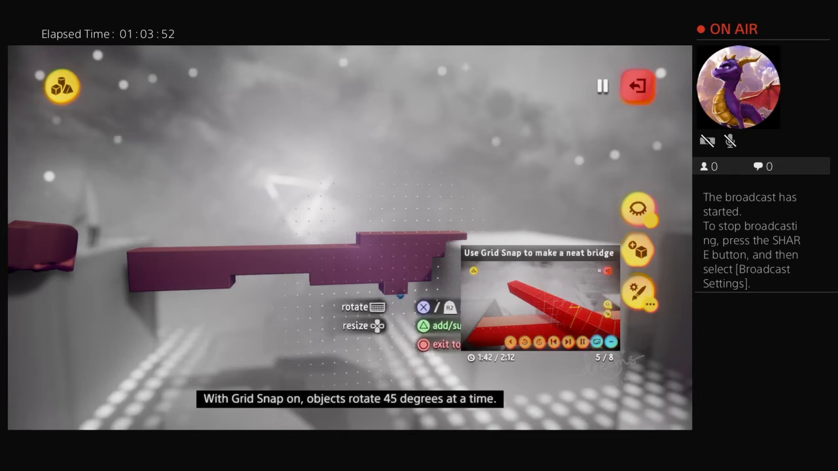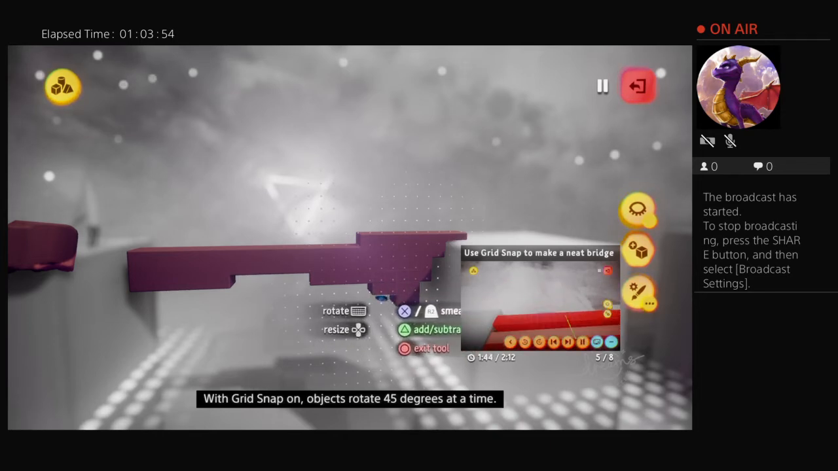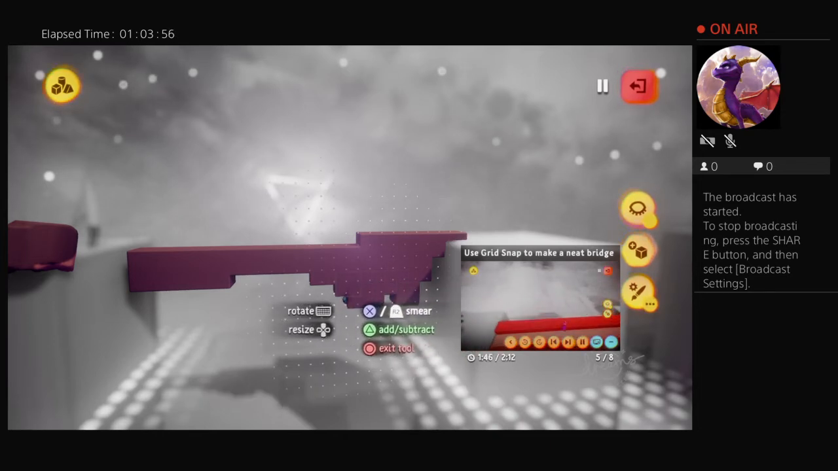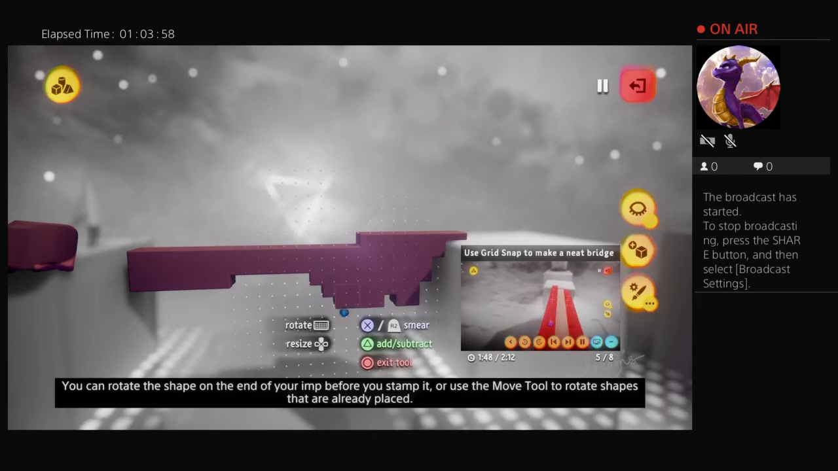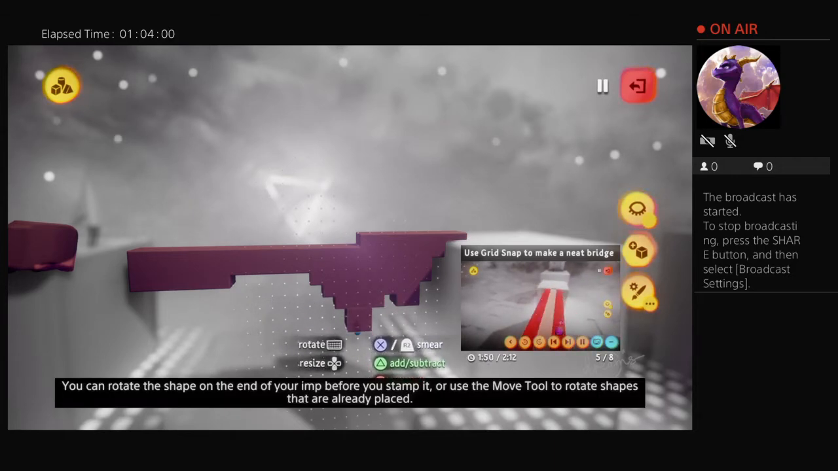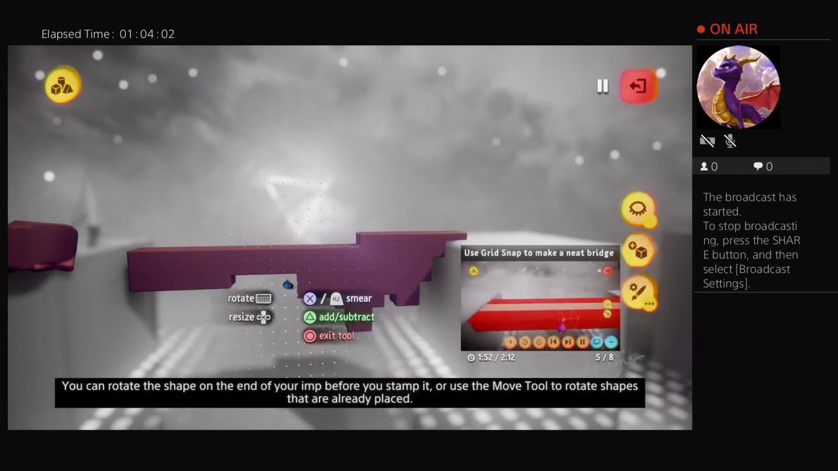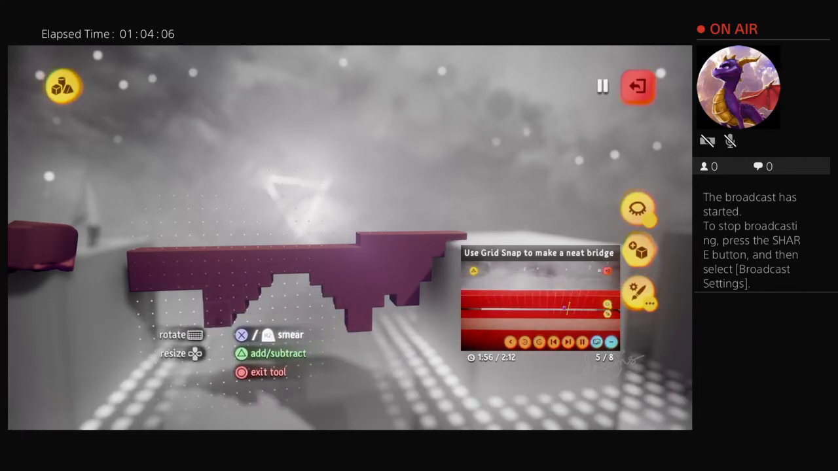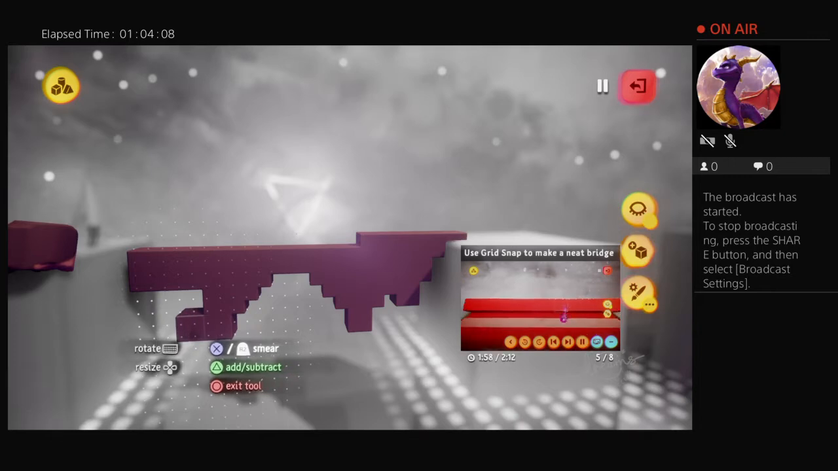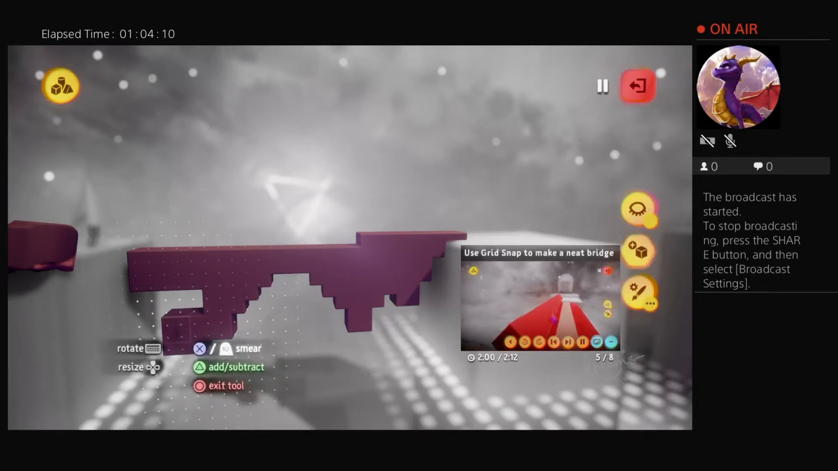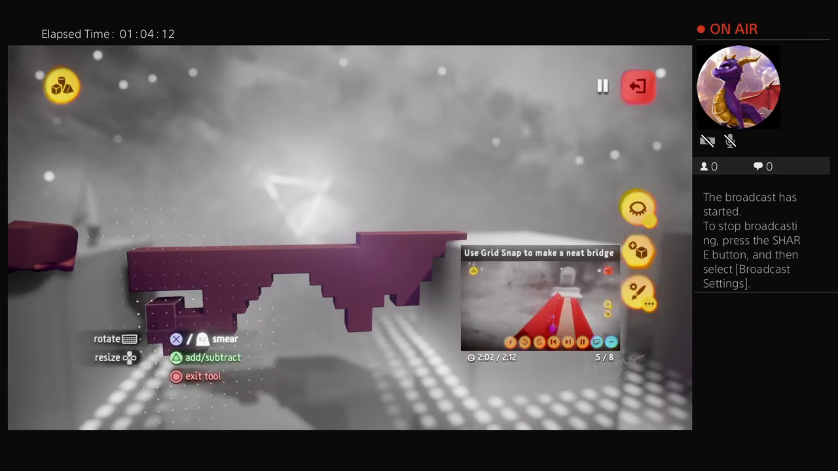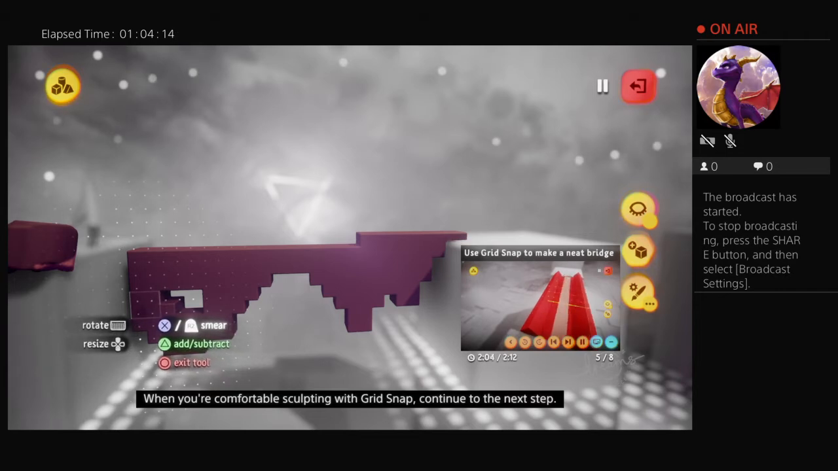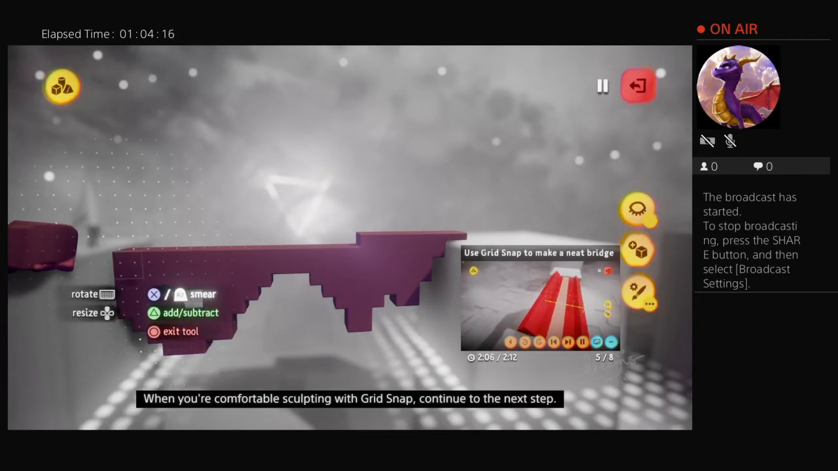With Grid Snap on, objects rotate 45 degrees at a time. You can rotate the shape on the end of your imp before you stamp it, or use the Move tool to rotate shapes that are already placed. When you're comfortable sculpting with Grid Snap, continue to the next step.